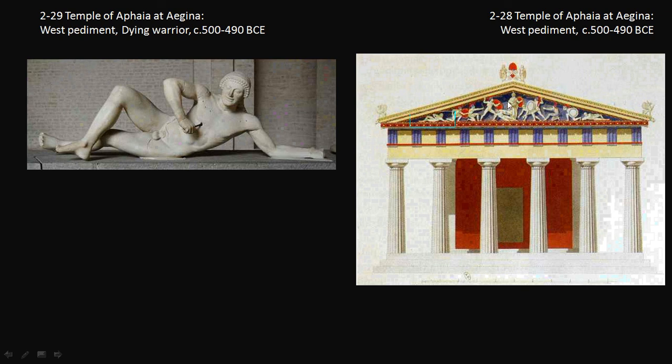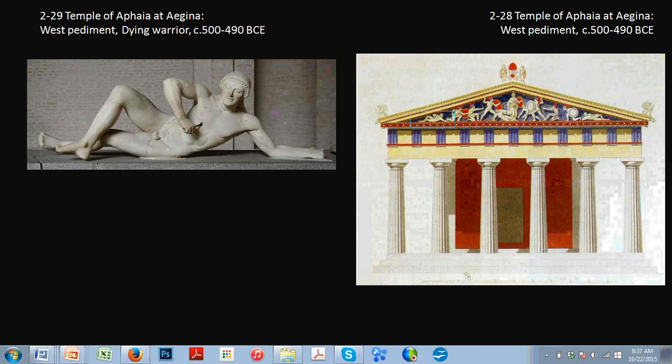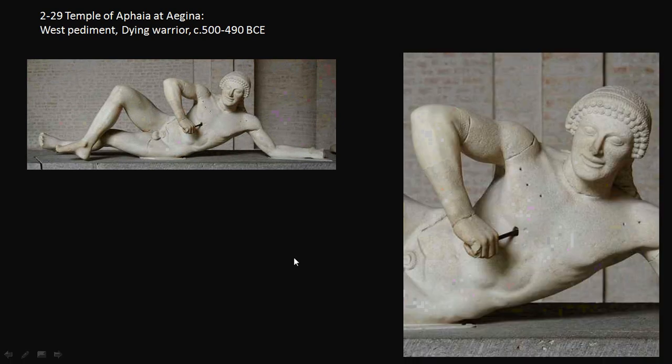And so here we see a figure from the corner of the west pediment of the Temple of Athena at Aegina. And you can see that the artist has manipulated the figure to fit in the space. And all of the other figures are simply in different poses that reflect their situation within the pediment. This is a much more sophisticated and satisfying solution. You'll also notice that the figure is significantly more lifelike. He is bound by gravity.